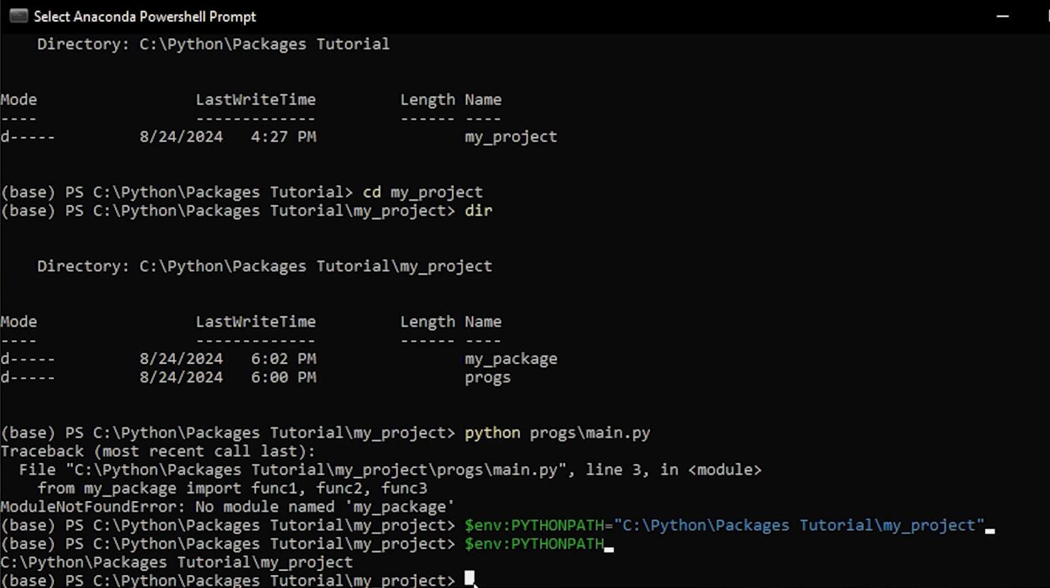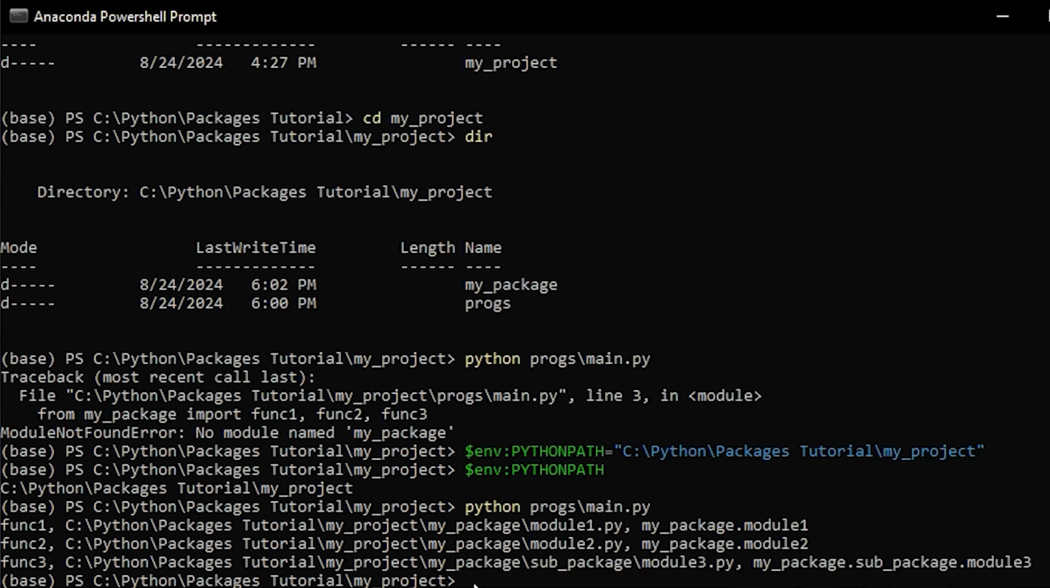So let's run the code again to run the main.py file. Python space progs / main.py. And there you go. You can see now that I've run main.py, this time having added the project folder to the Python path variable, I have the code working properly, was able to find the modules.